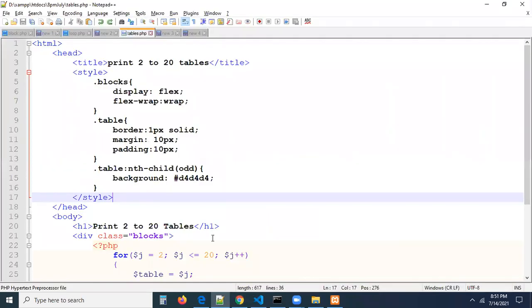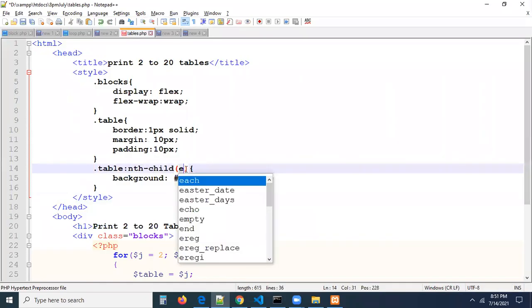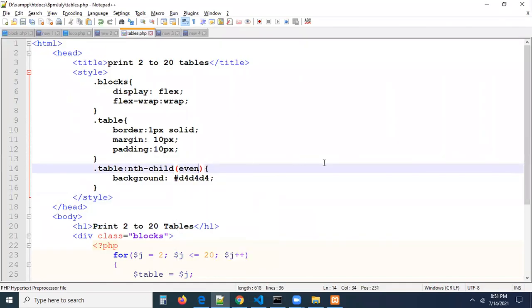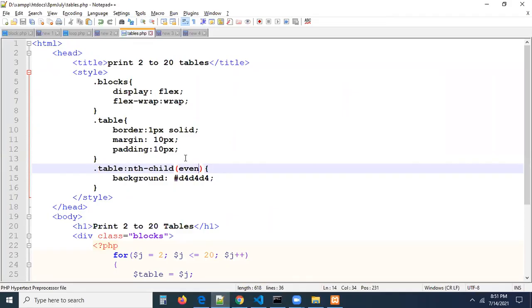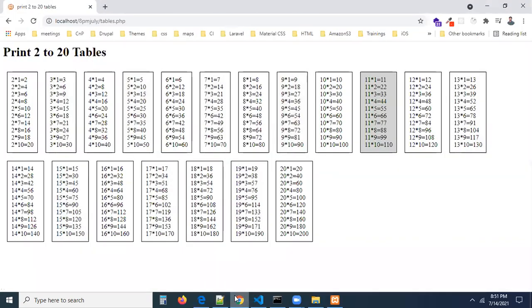So nth child is a pseudo element. It is the predefined one in our CSS. Nth child, even or odd. You can provide even. Now even elements are going to be styled. Now you can check this. If we refresh, only now you can see this. Now in this nth child, I want to write only 10. If you write 10, then only the 10th element will get designed. Now you can see only one element.